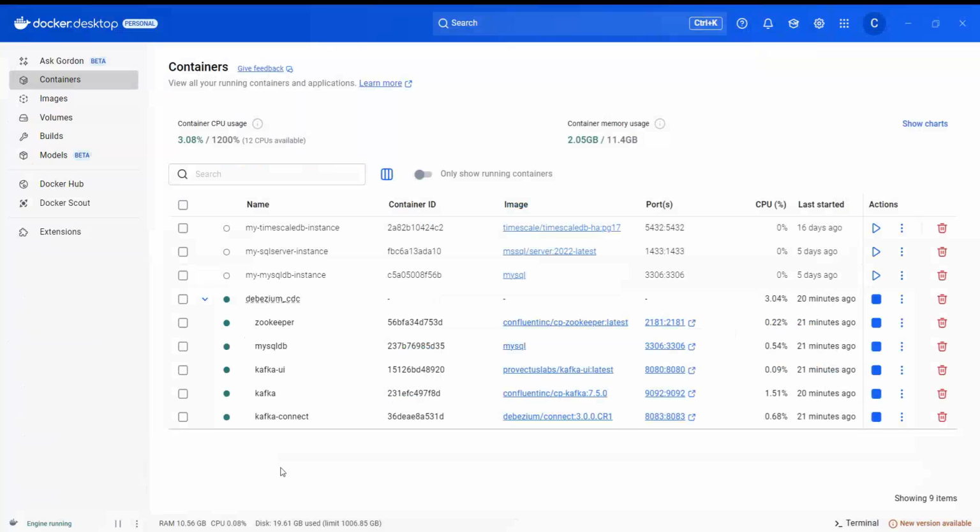The setup consists of a few containers. We'll be running Zookeeper, Kafka, Kafka Connect, a MySQL DB, and another component called Kafka UI to monitor the topics.